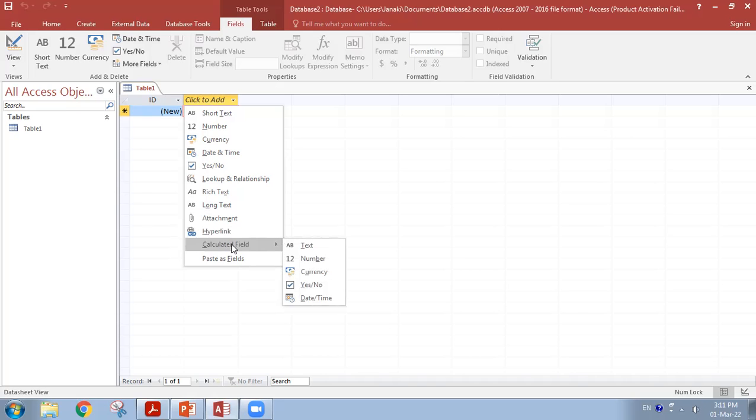Then there are some calculated fields, or the mainly used fields, that are text, number, currency, yes or no, and date or time. These are the popularly used fields in MS Access, which can be used to create the table as well as the database.